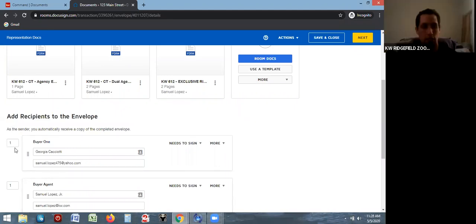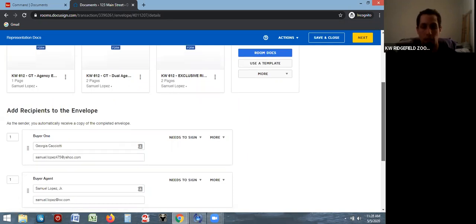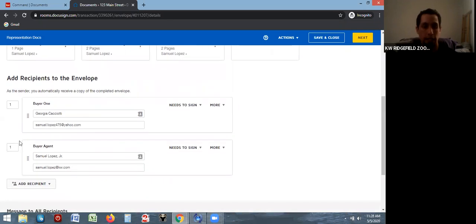On the left-hand side, you'll see these numbers. This represents the order in which the individuals are going to receive it. So right now, if we were to send this out, both the buyer and myself as the agent would receive the documents at the same time for signature. Normally, we have our client sign it first, and then we will sign it afterwards. So in that case, you would just change this buyer agent 1 to a 2. And then that means that our client will get it first. And once our client is done signing everything, it will then go to me as the agent to sign, and then it will be completed.